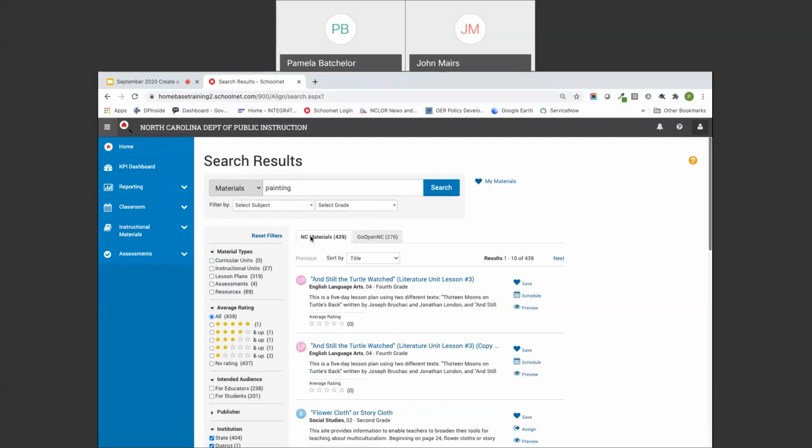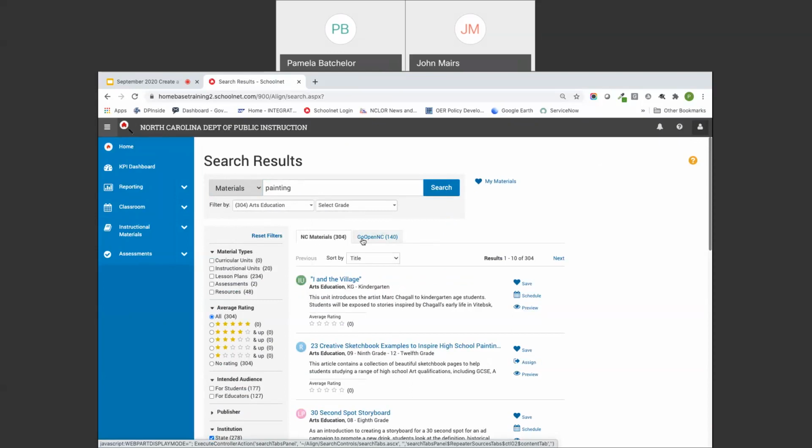And maybe I'll look for arts education. There are even things for PE, music, all different kinds of things. Notice that there are two tabs: a tab for North Carolina materials, and a tab for Go Open NC. Go Open NC is our openly licensed educational resources, and you can search Go Open NC from within Schoolnet. And since we have single sign-on, you can click on something.